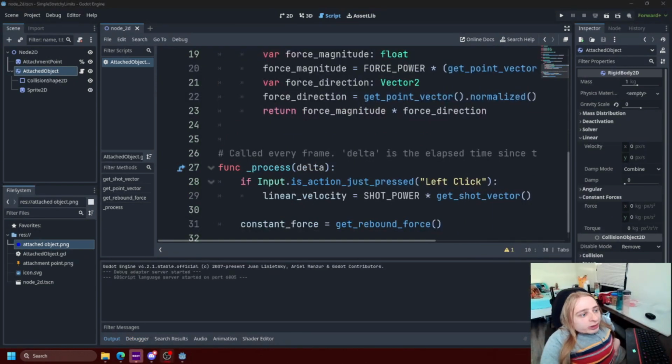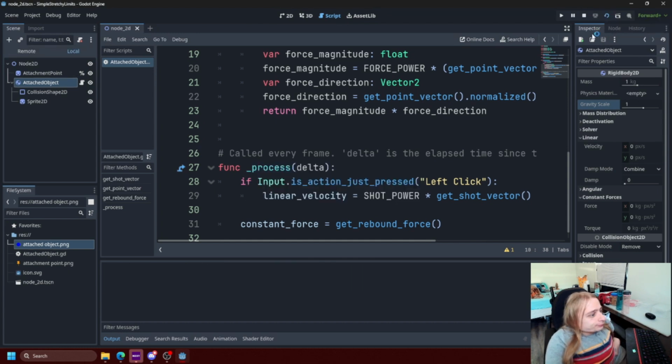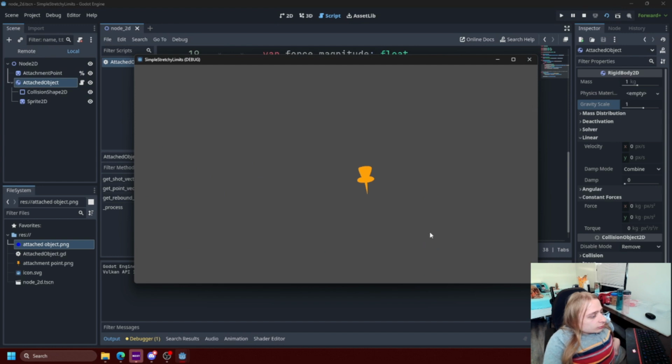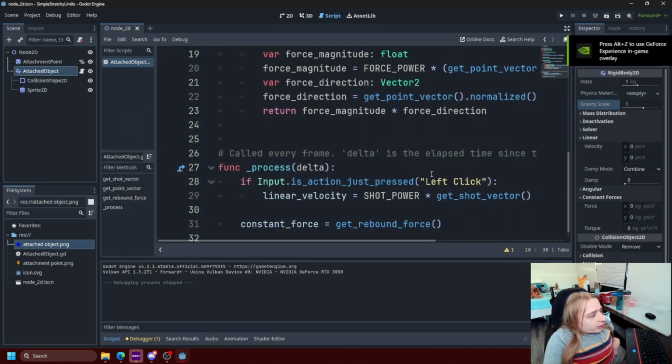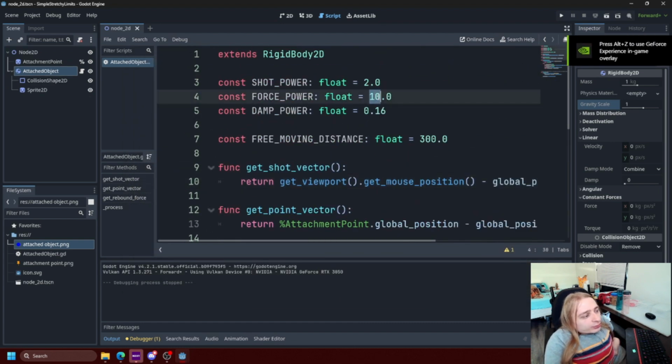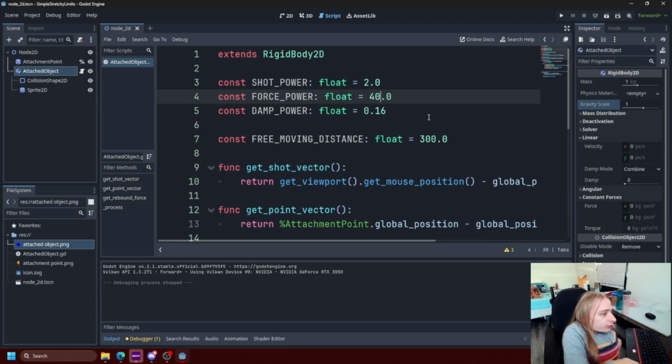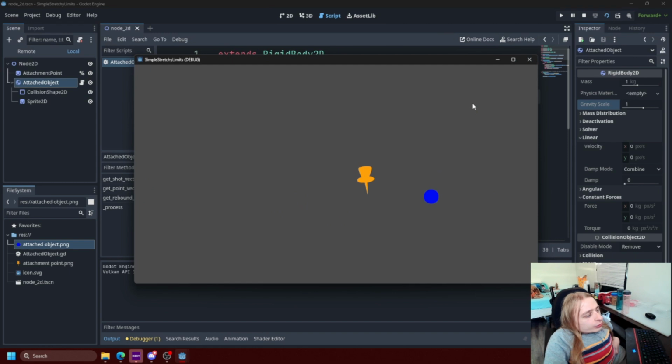Real quick, before we start doing the damp, I want to see what this system looks like with the gravity back on. I'm going to turn the gravity back on and let's test it again, and maybe that'll help us adjust some numbers. So yeah, the force seems to be a little too weak, so I am going to turn it up. I'd like the force to be kind of comparable to the gravity. So let's put it up to 40. And I'm not going to adjust it too much, just a little bit, just so that I have a general idea. Okay, that looks a little bit better.